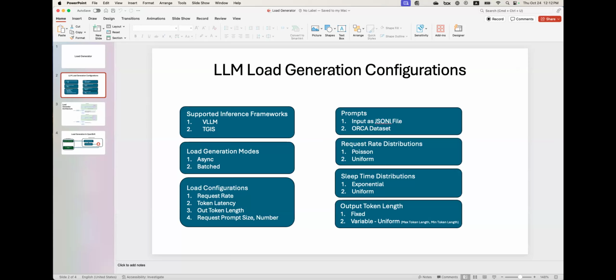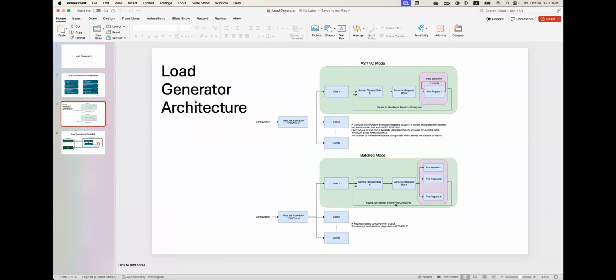Okay, I will explain the async mode first. In async mode, you will generate k requests. The number k can be sampled from a uniform or a Poisson distribution, and all the k requests generated will be sent. Felix, maybe in the next slide you have the picture, and you can explain better.